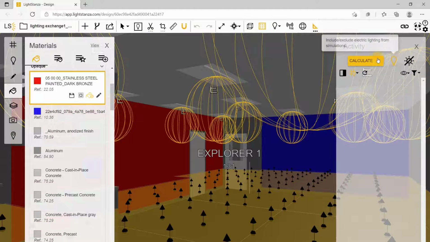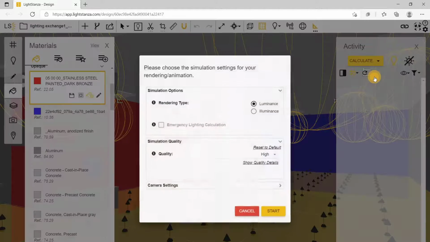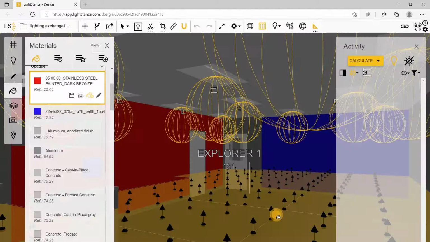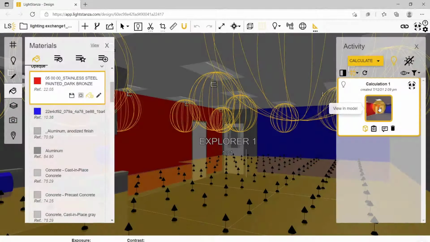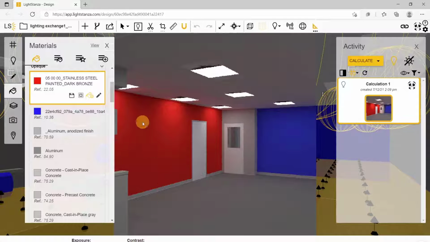And so if you calculate this, cool, and so now you can view your rendering. You can see all your different wall colors with the different reflectances. So this is just another one of the advanced settings you can do if you don't want to stick with the typical 80, 50, 20 reflectances.